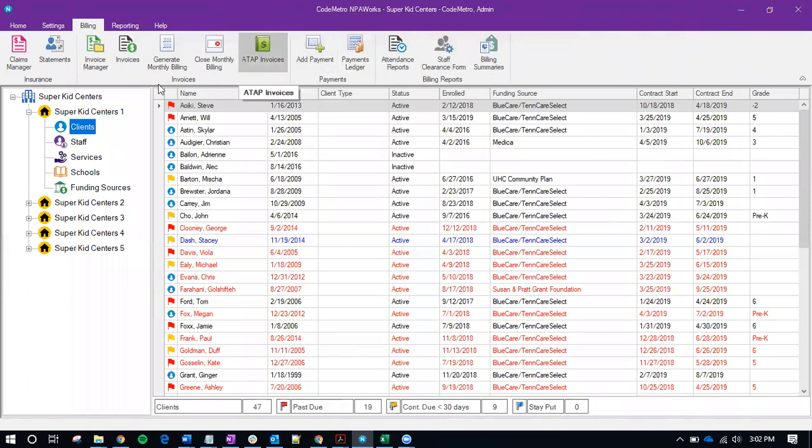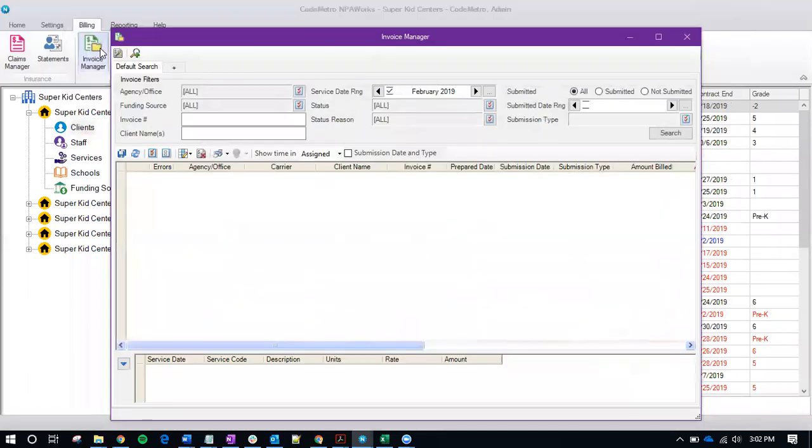Now for invoices, you can see my existing invoices in the system by clicking Invoice Manager. It brings up my Invoice Manager window. I can go ahead and search. And to print invoices, I simply select my invoices and click the print button.